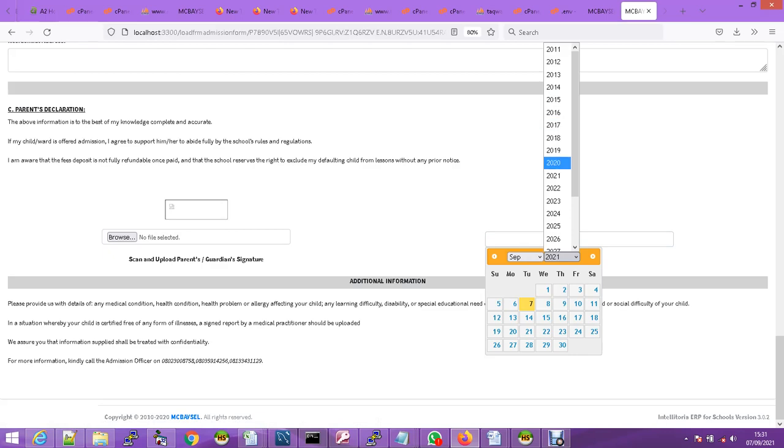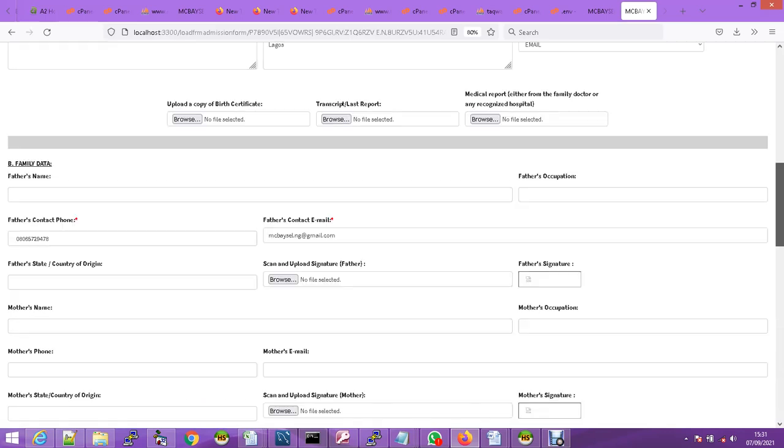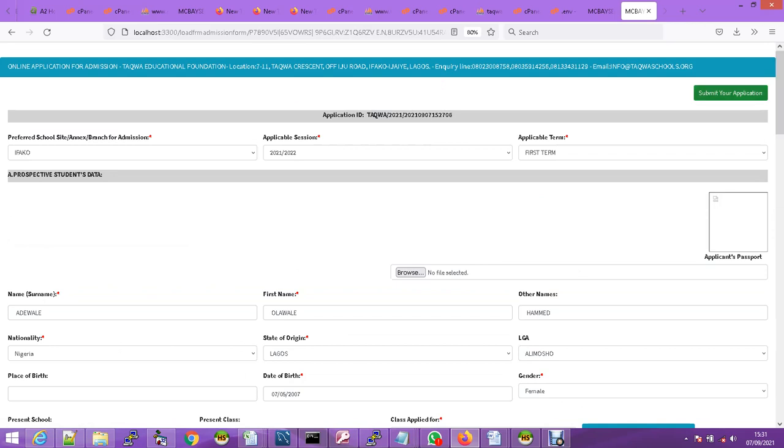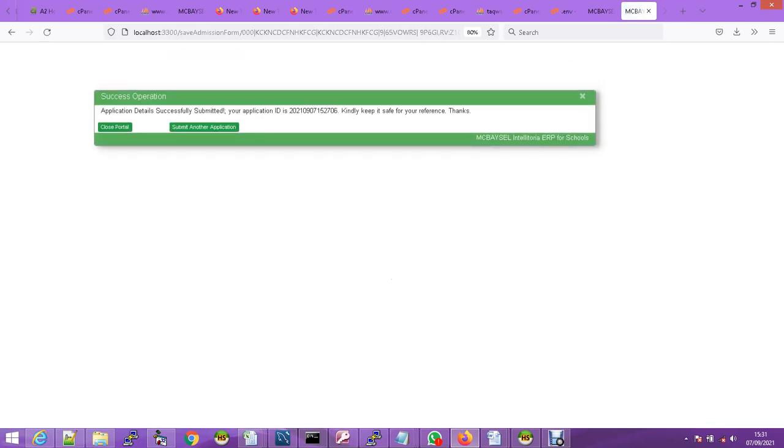So if I just pick today's date, when I'm done with all this, then I can click on the submit your application button, and that application is successfully submitted. So the application ID is this, and the user or the prospective candidate should receive an SMS alert quoting that ID. So I can close the portal or choose to submit another application.